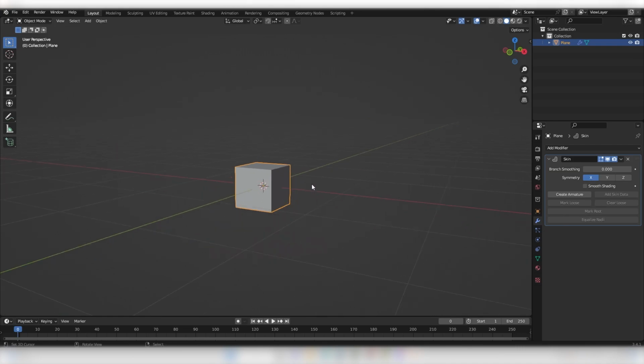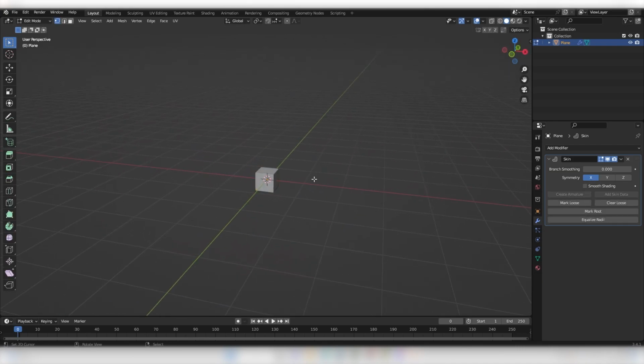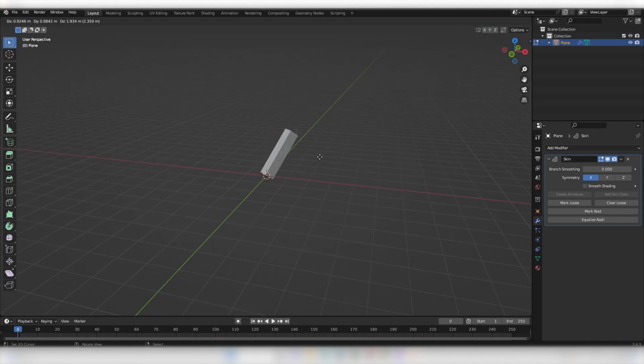Actually, it just seems like it's making it a cube here. However, we're going to go Tab to go into edit mode. Make sure you have your vertice selected, so you can just click on it. And then we're going to do E to extrude. And as you see, this is adding a vertice.